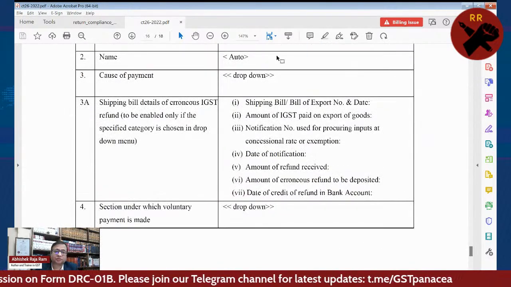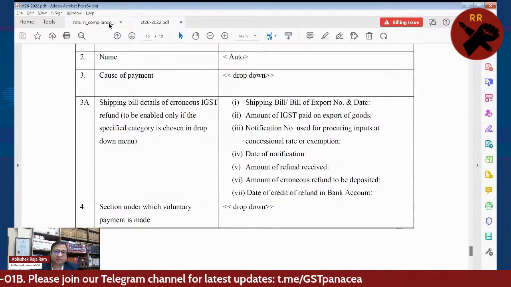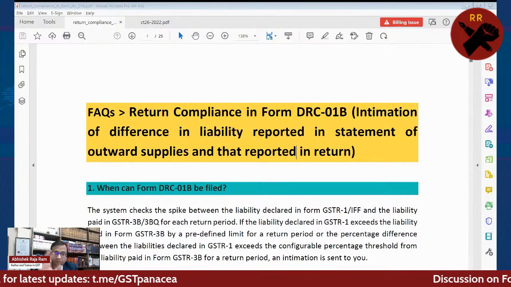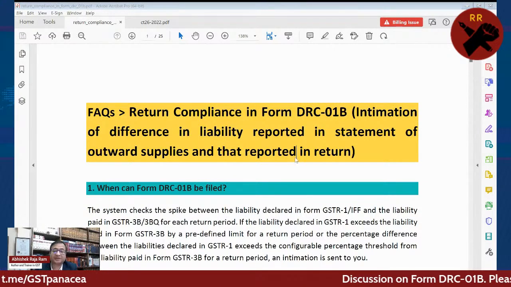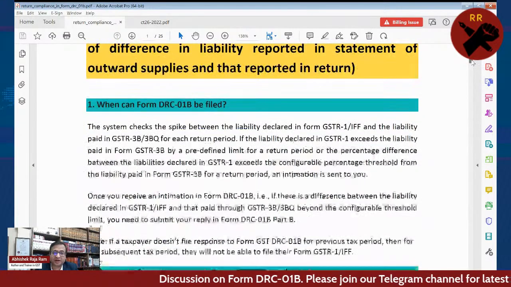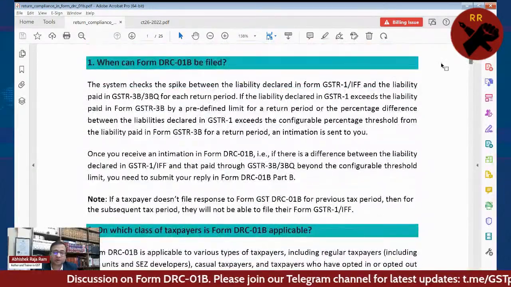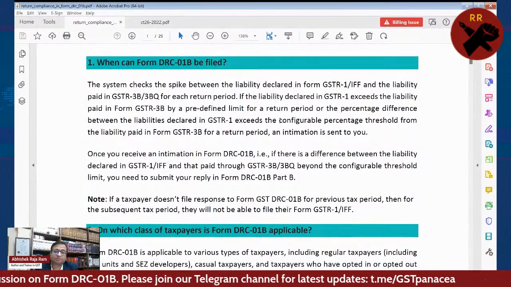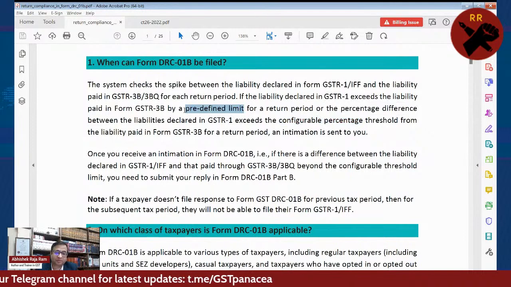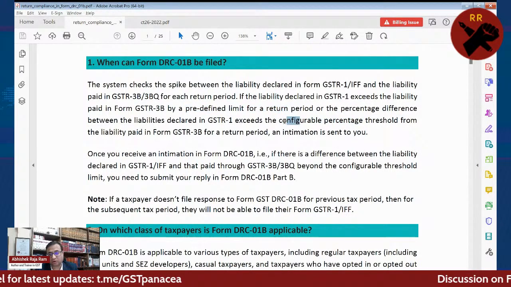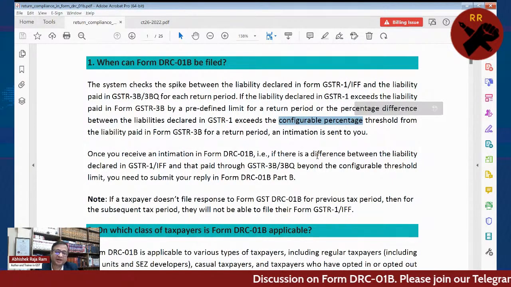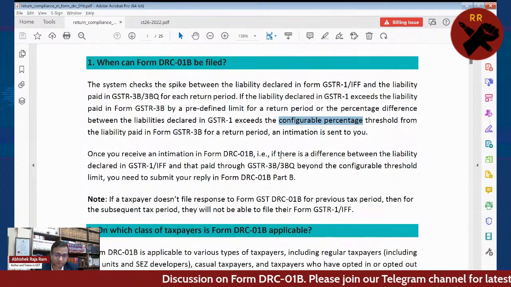So DRC-01, DRC-03, everyone knows. Let's understand what this feature says, or what this advisory says to you. So it says that now intimation will be given to you. This would be as per the percentage or the amount as will be prescribed. So that would be a predefined or threshold limit or the percentage. So till date it has not been prescribed to us.